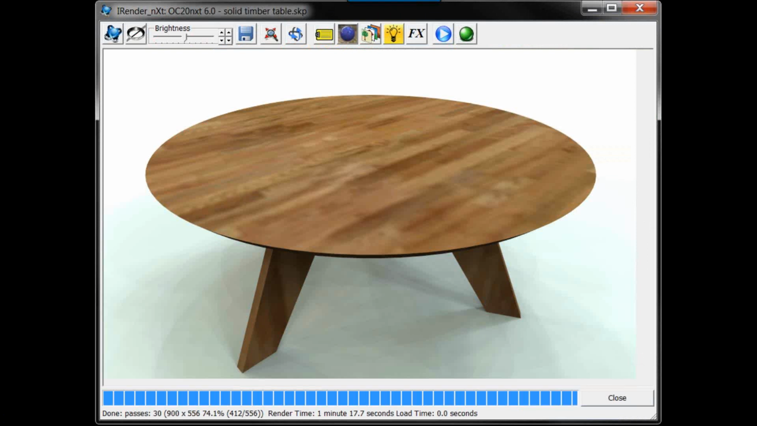Now, for those of you who don't have much experience with IRender Next, I want to point out that once a rendering is completed, you are viewing the IRender Next render window. And so you'll notice that we don't really see the SketchUp interface at this point. SketchUp is laying underneath this window. And even with this window open and a rendering displaying, we can actually interact with the model.